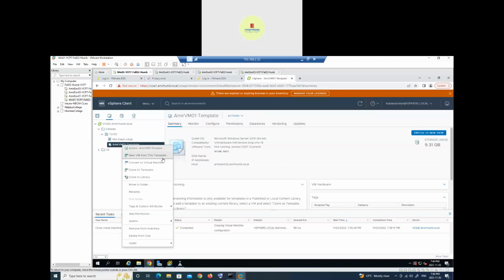So what can you do with the template? You can do a new VM from this template, convert to virtual machine, clone to template, and clone to library. So new VM from this template, this is what we were expecting, obviously. We want to create a new virtual machine from a template.